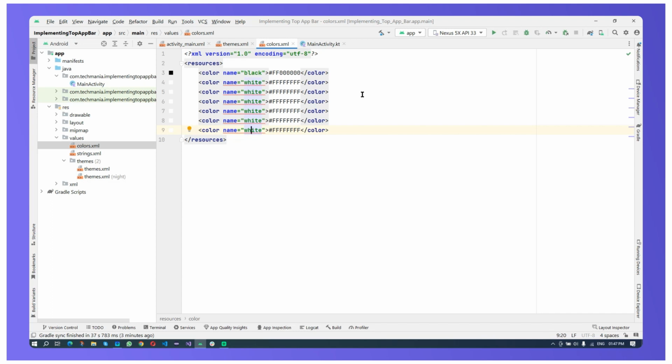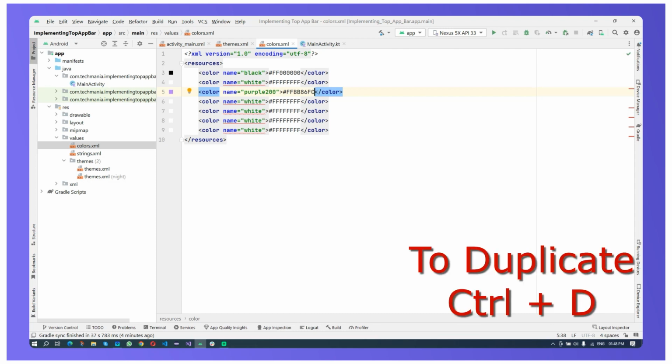First, we will define the colors that appear in the components we use frequently in our applications, which we call primary colors. The name of the first color will be Purple 200. The color code will also be FFBB86FC. This color will be the color of the action bar in the dark theme.